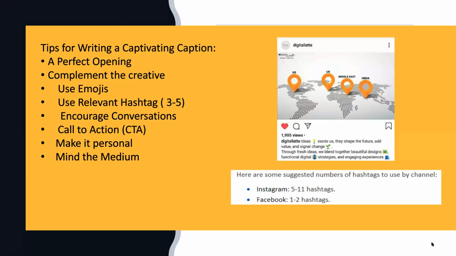Your captions also need to complement the creative. Your captions need to be an extension of your post. They need to relate to it. There needs to be a clear link between the image and the caption. And then using relevant hashtags.